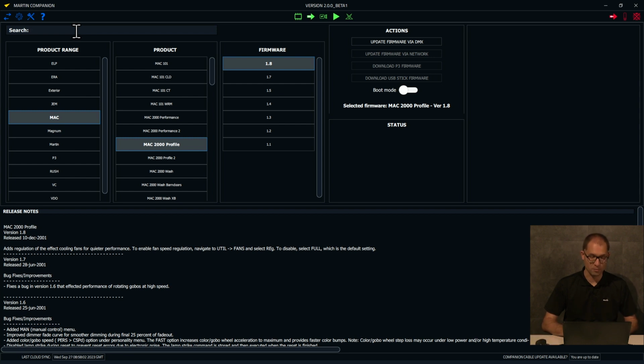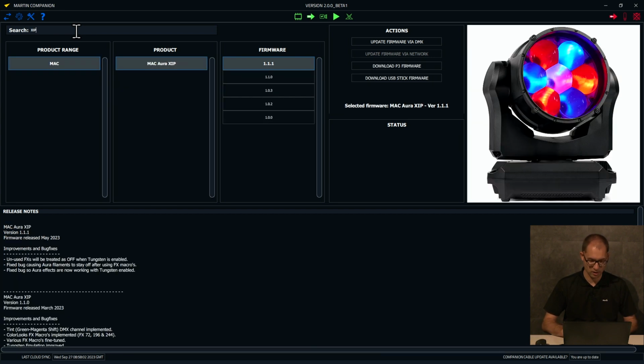For example, I'm looking for the Mac RXIP, so I type XIP. It filters down to the Mac RXIP and shows me what firmware packages are available for that fixture. Martin Companion offers 4 methods to update firmware onto any of our fixtures.